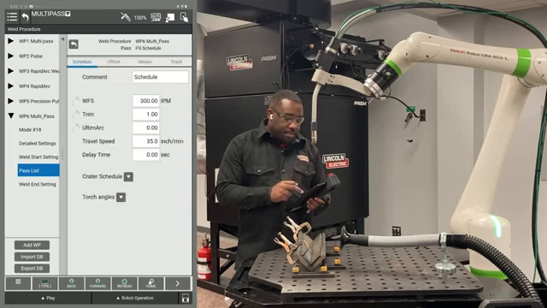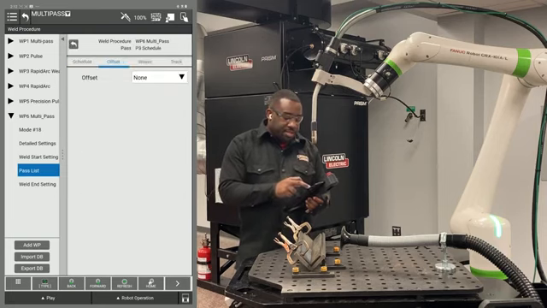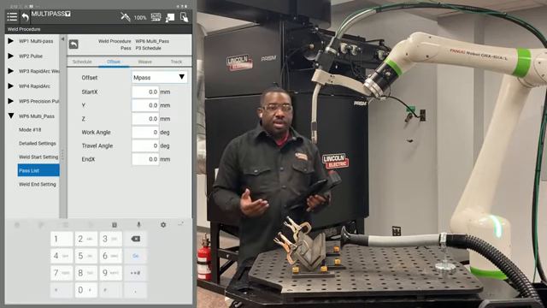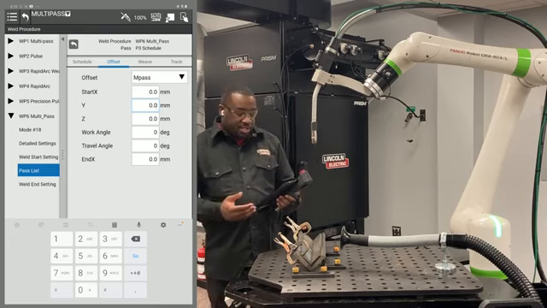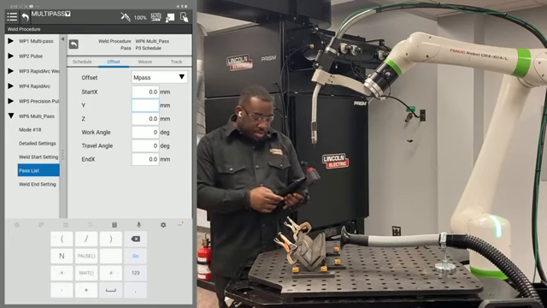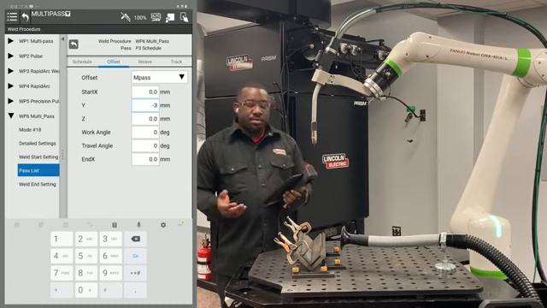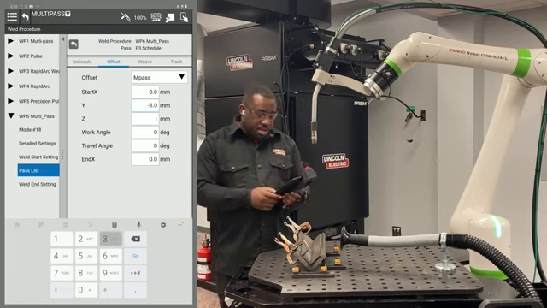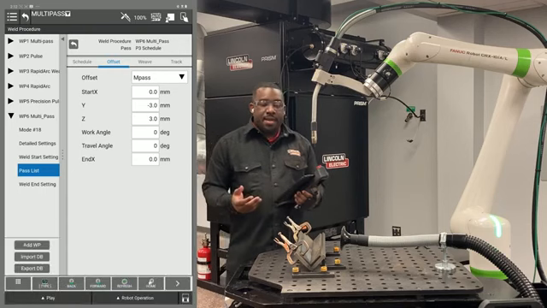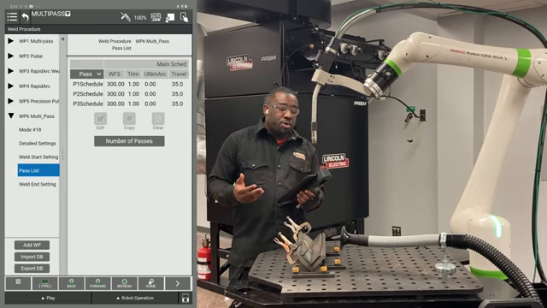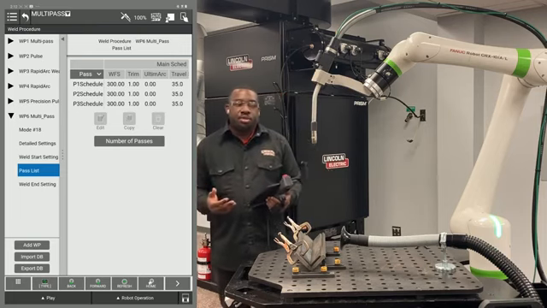Hit edit, go back to my offsets, M-pass. Because I put positive 3 in pass 2, for this one I'm going to put negative 3 to go to the opposite toe side of my original weld. I still want 3 for my height. So that is the background programming for a 3-pass multipass procedure.